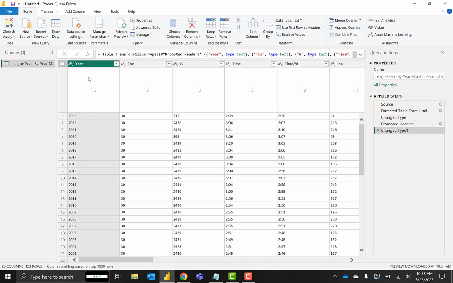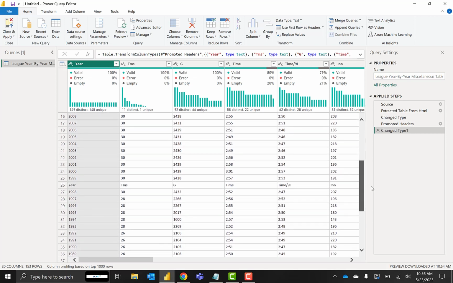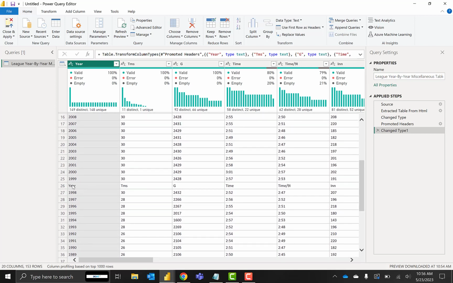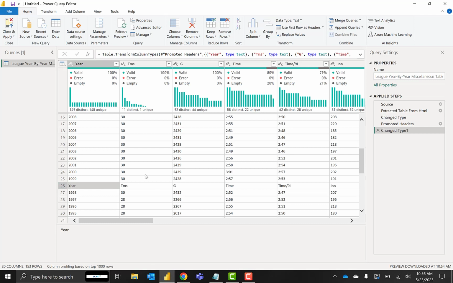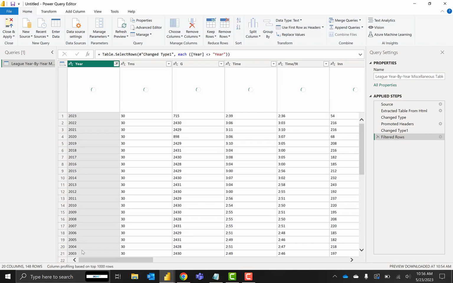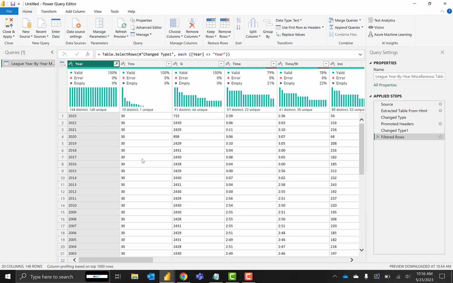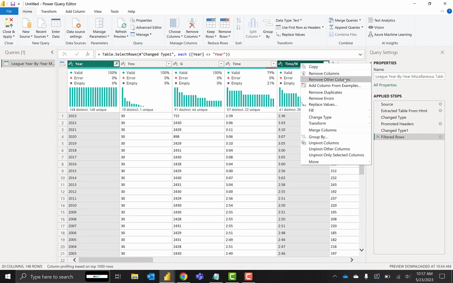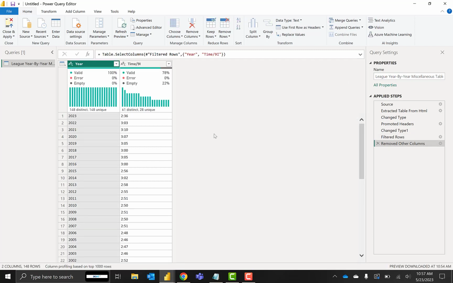We're going to do first row as headers, but if I scroll down, you'll notice every so many rows, it repeats the headers again. So we're just going to filter out the rows where it says year. Okay, now that I have the correct rows in place, I only need a couple columns. That is year and time 9i. If you want to keep the rest and supplement, that's great. Otherwise, we can narrow it down. So now I have my two columns.